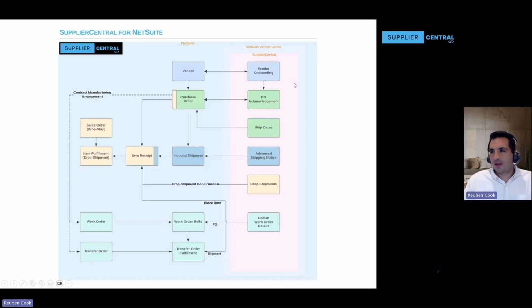So let's talk about Supplier Central. Supplier Central works in conjunction with the NetSuite Vendor Center. If you're not familiar with the NetSuite Vendor Center, it allows vendors to enter time, view purchase orders, and some other interactions with vendors. Supplier Central augments this experience with 6 additional functions.